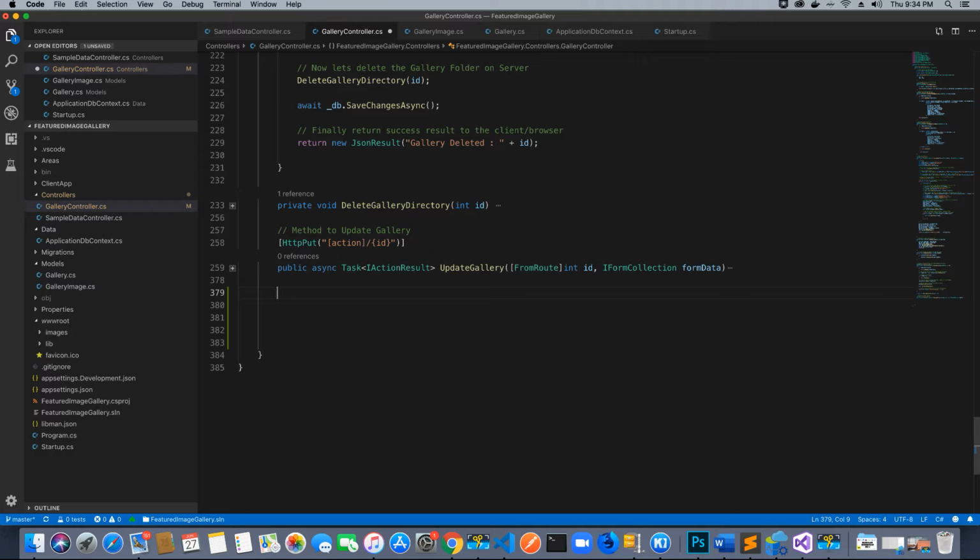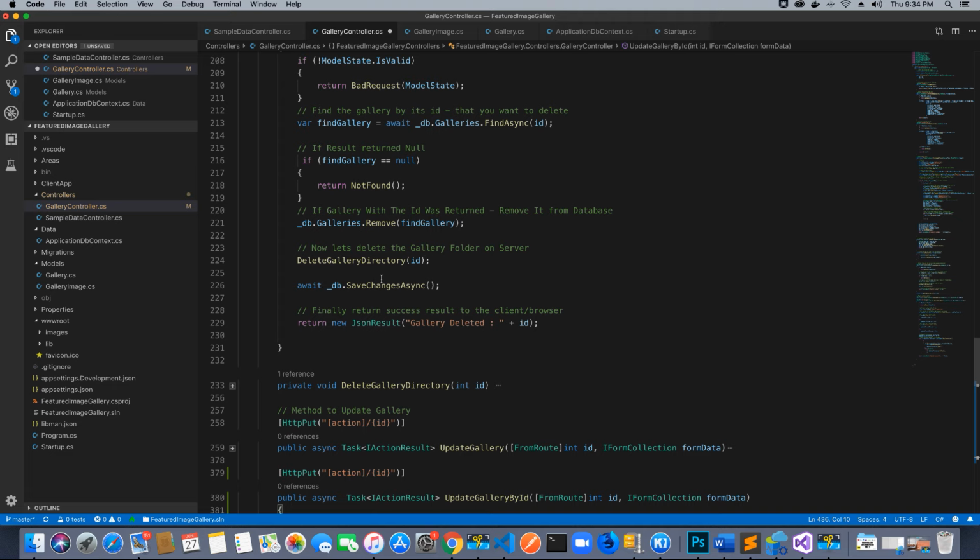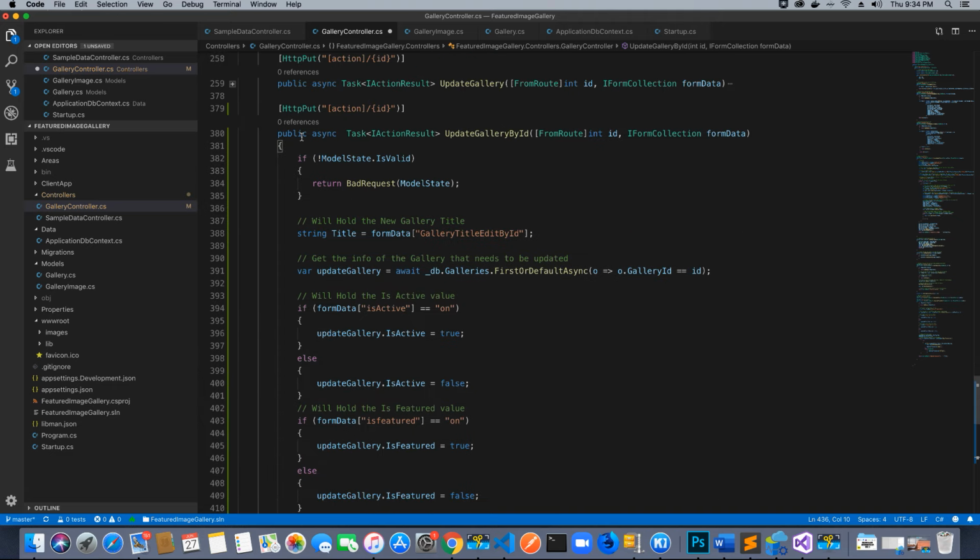In order to update any other details, we will use this API, but only to make the gallery active or featured, we will create another API that will not consume more resources on the server. So let's add this method here. I have called this method UpdateGalleryById. Don't get confused. The method that we created previously was called UpdateGallery. This method is called UpdateGalleryById.